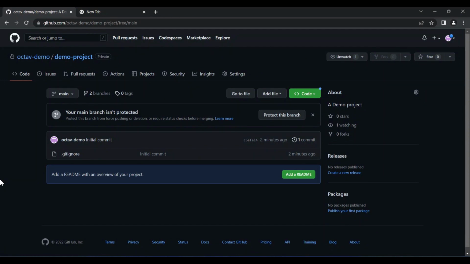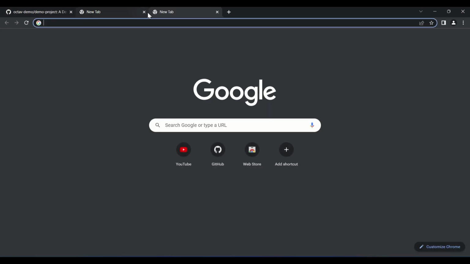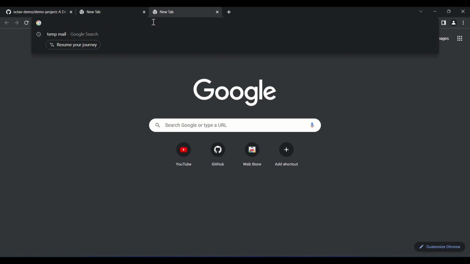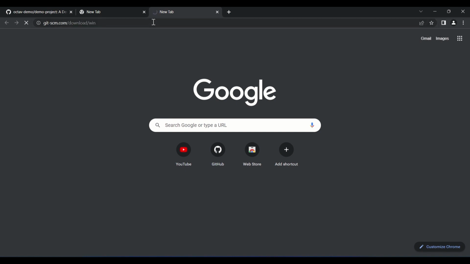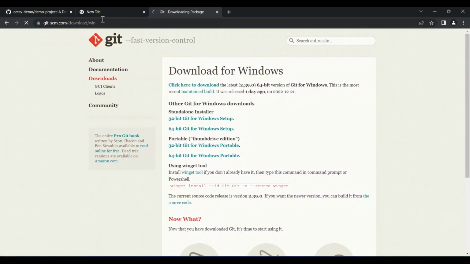Okay, since we have created a repository on GitHub, now we will need to push or upload our project onto GitHub. To upload your code or your project onto GitHub, you will need a utility called Git SCM, like Source Code Manager. Maybe I would be wrong with the abbreviation, but for that you will need to download this particular utility from this URL. Don't worry, I will be pasting this URL in the description.